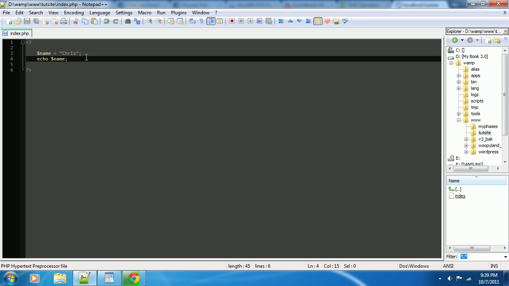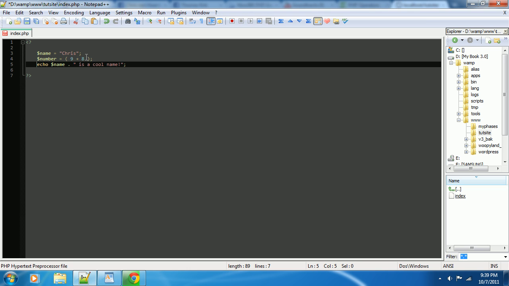We can string variables together with other strings. So, for instance, we can put name together with this using a dot. So that's cool. We can do basic math. So, for instance, number is equal to 9 plus 8. We can put these in parentheses. It does allow basic algebra. So that's cool.